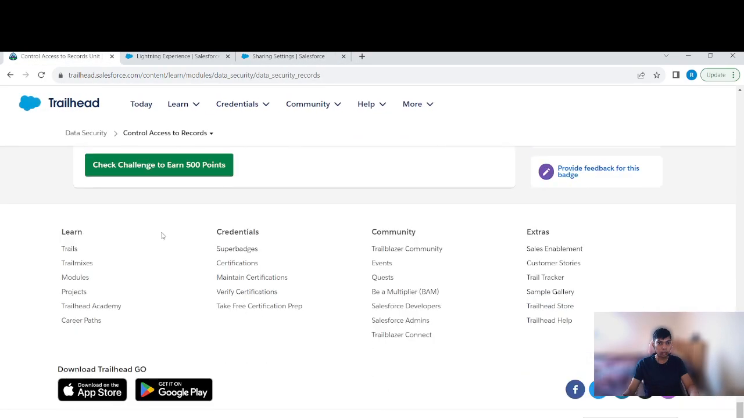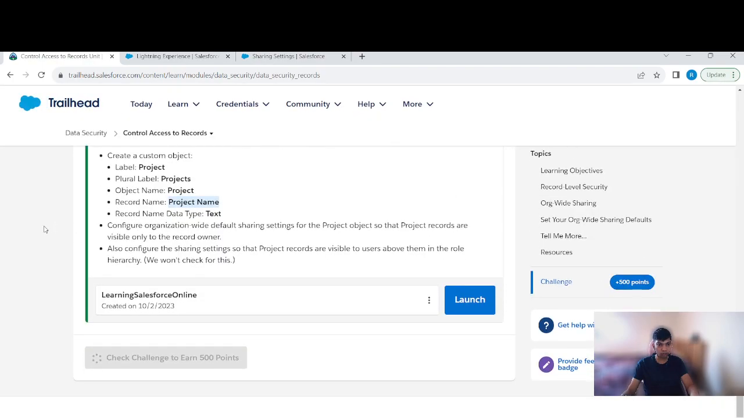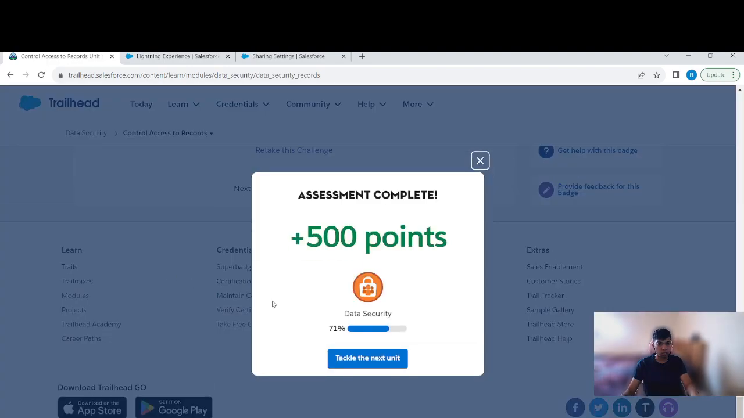So since we are done with that, we are going to check the points. They are not going to check for this. If it is above the hierarchy, you just have to enable the checkbox. Yep, that said, we have done this challenge.